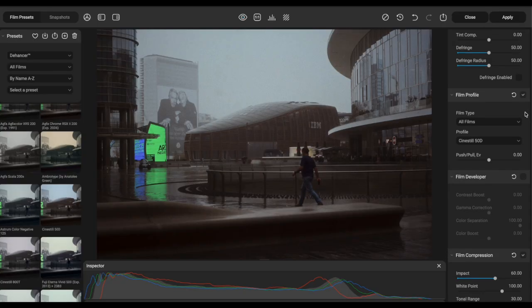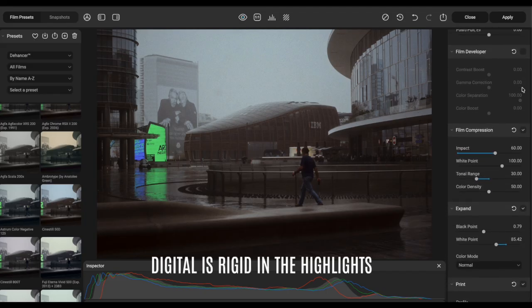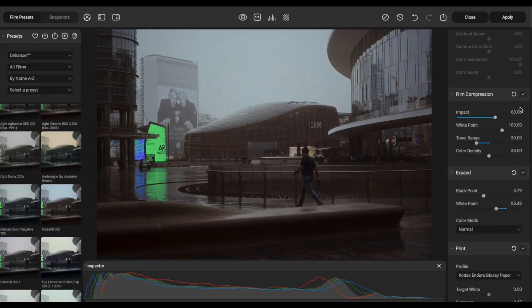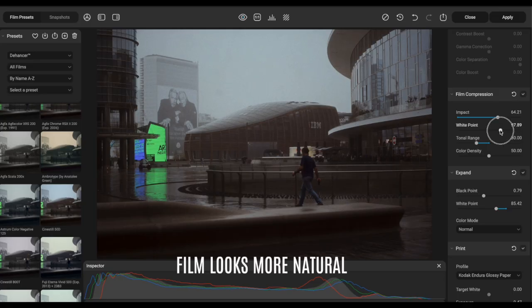Let's start with daylight. Digital images tend to feel a bit rigid, especially in the highlights. So, the first thing I focus on is film compression. Watch what happens to the brightest areas. Instead of clipping, they start to roll off more naturally.